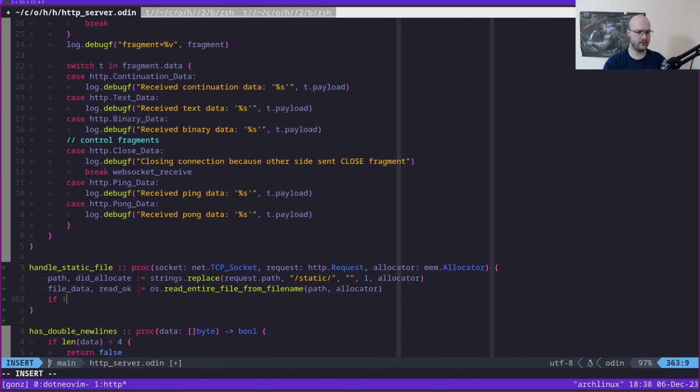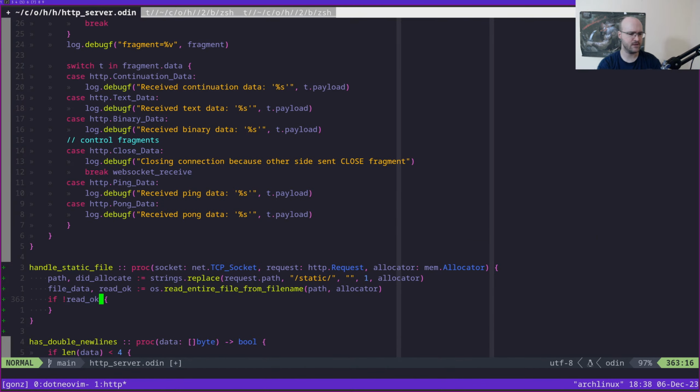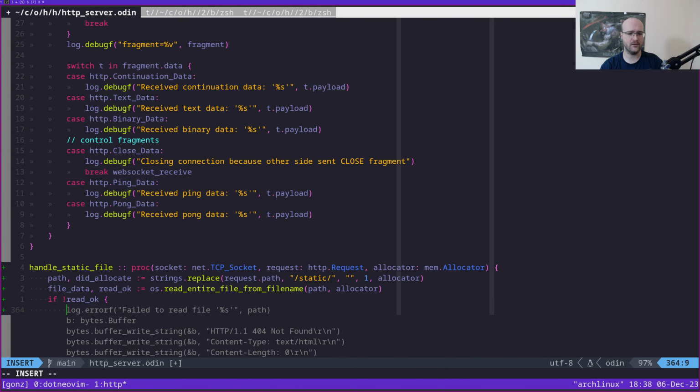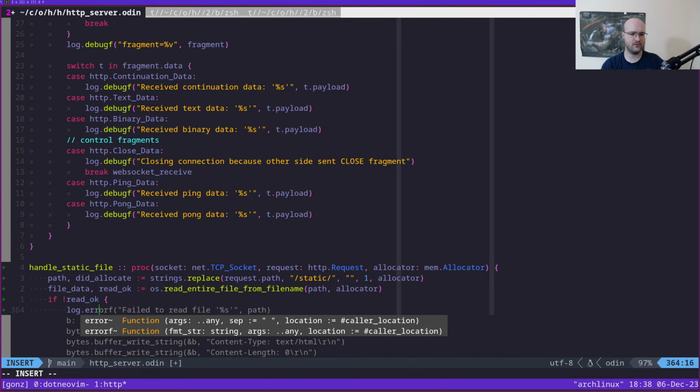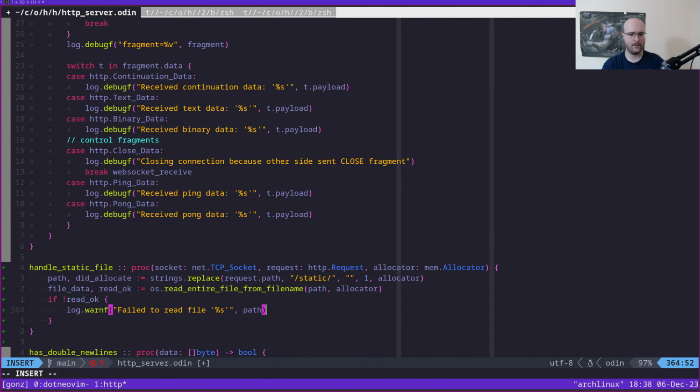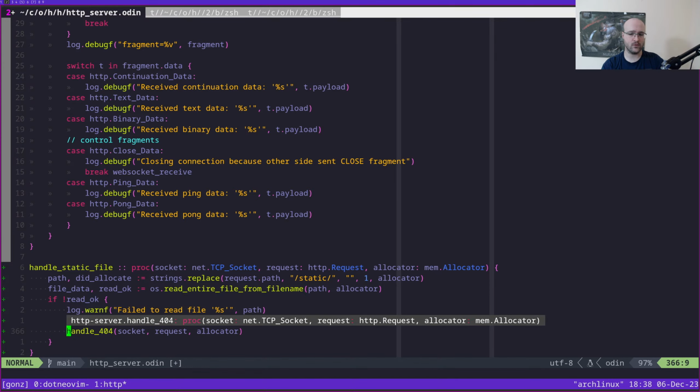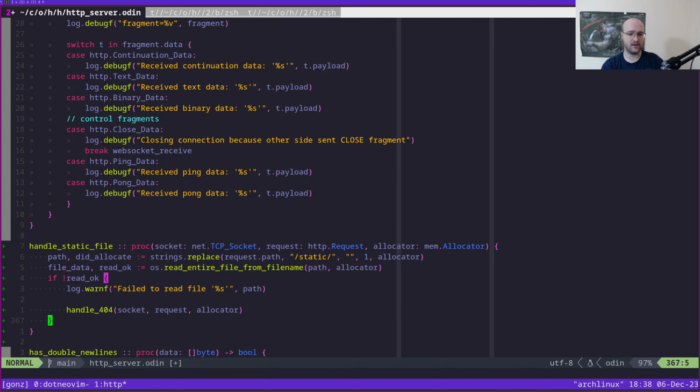And if we couldn't read the file, we're going to go ahead and assume that this actually means the file was not found right now. That's obviously not correct. Log.warnf, let's say, like this. And here we actually want to handle 404. We effectively want to call this 404 in order to say, this didn't make any sense, sorry. And we should be fine to do this, because it takes the exact same things as our handle static file handler.